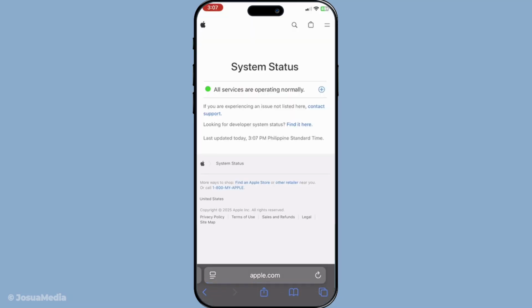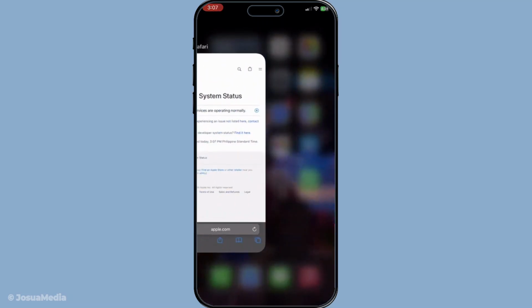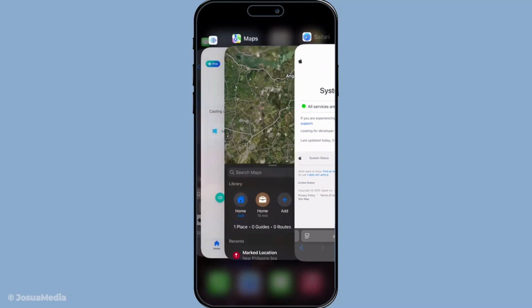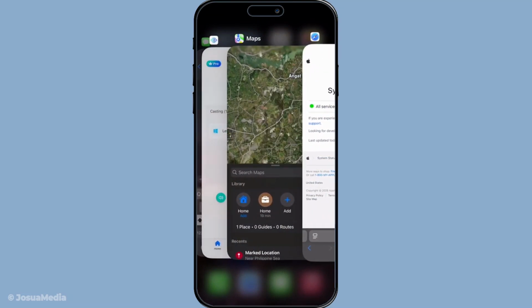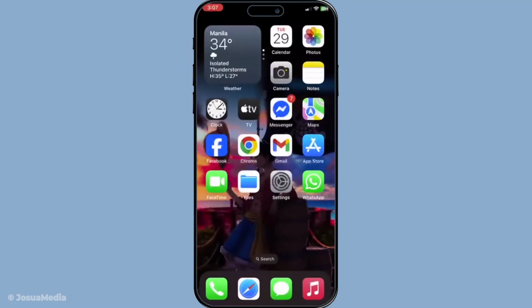Next up, let's try restarting the Apple Maps app. An app refresh often clears minor glitches. To do this, swipe up from the bottom of your screen, or if you're using an older iPhone with a home button, double press it. This will show you all the open apps. Locate Apple Maps and swipe it away to fully close it. Once closed, go ahead and reopen the app to see if this resolves the issue.